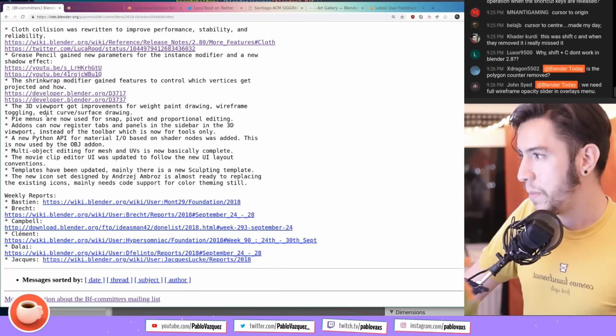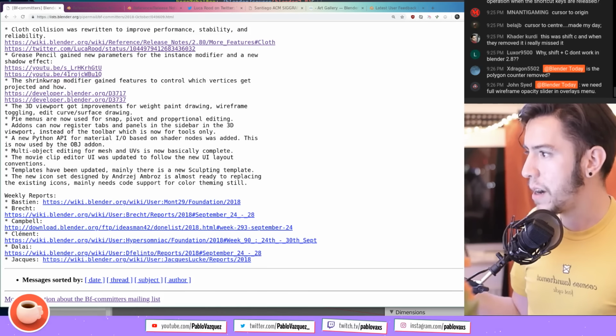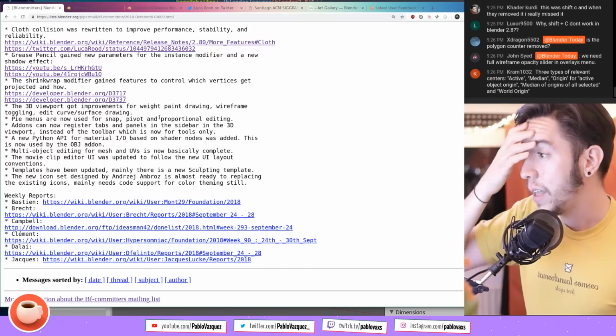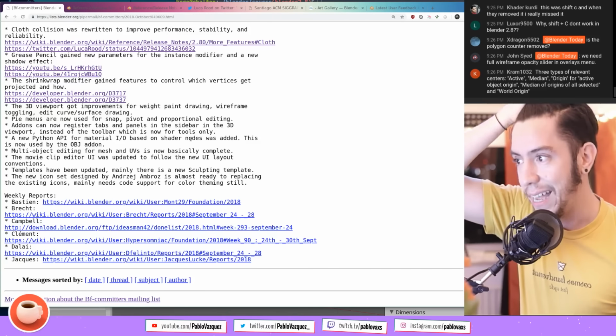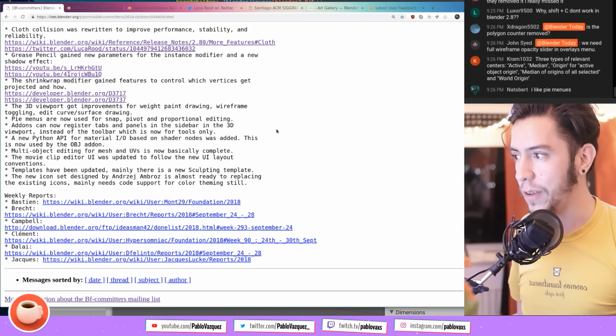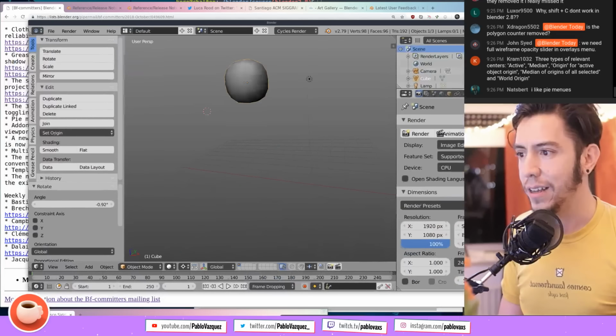Let's see. The improvements I already mentioned, pie menus mentioned. Add-ons can now register tabs and panels in the sidebar of the 3D view. Yes, what does it mean?